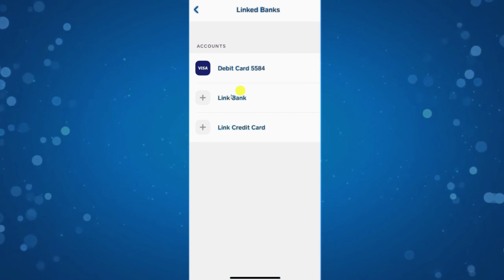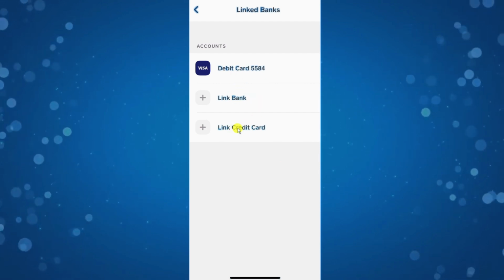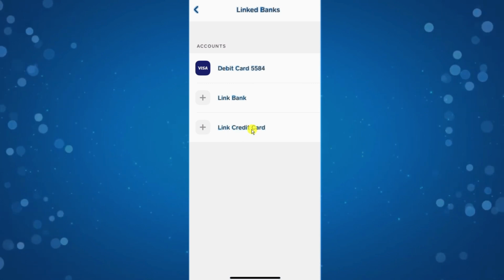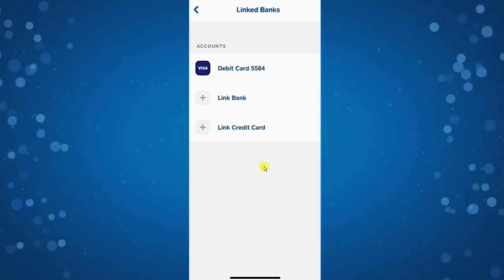On this screen, you can see you can link a bank or a credit or debit card. You can see I've got one linked already. So what you want to do is press the link credit card option here and go ahead and link your card. Once that's done, you want to come back to the home screen.